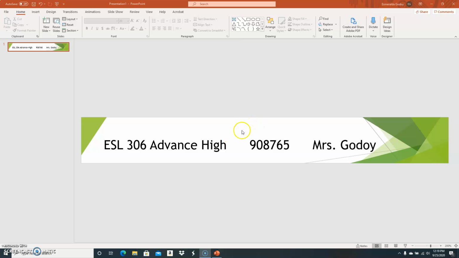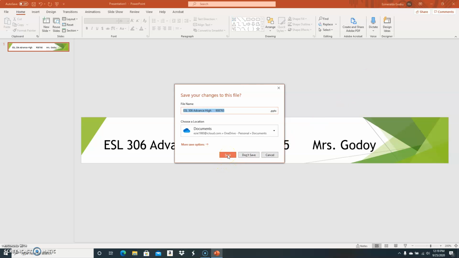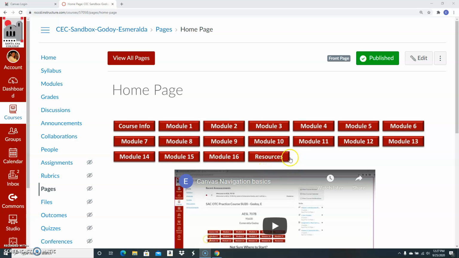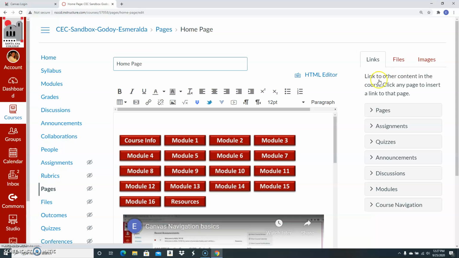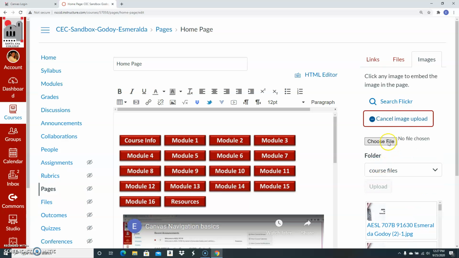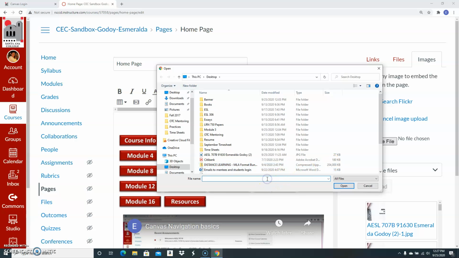Now I'm going to close my PowerPoint and open my Canvas page. Okay, now that I open my Canvas page, I'm going to go to Edit. I'm going to click where I want my banner. Then go to Images, Upload New Image, choose File. I'm going to type the file that I saved it, so ESL 306 banner.